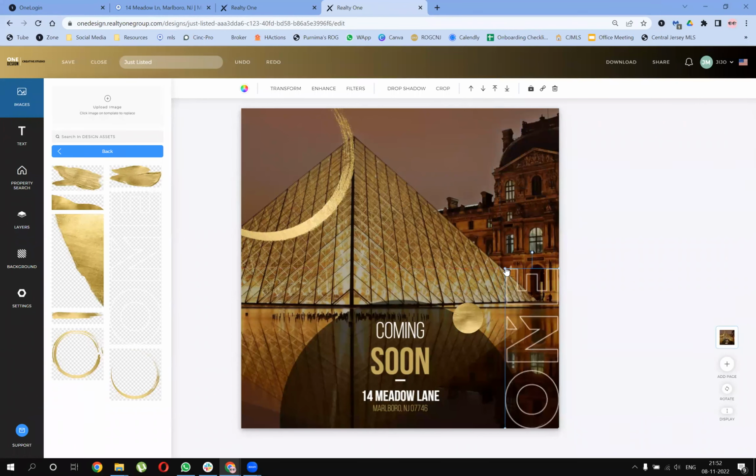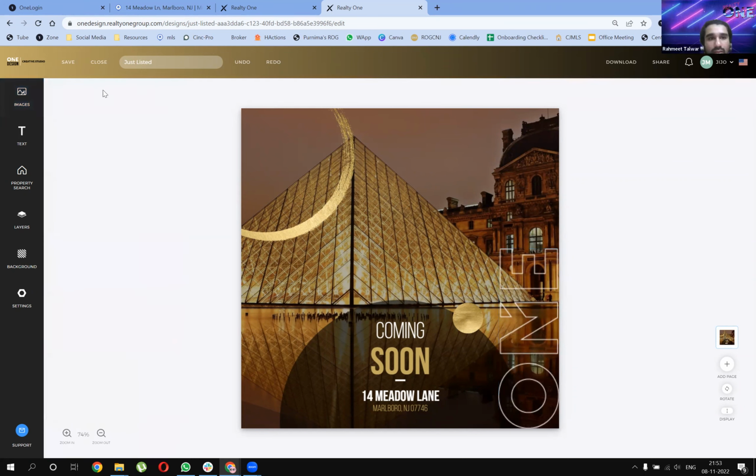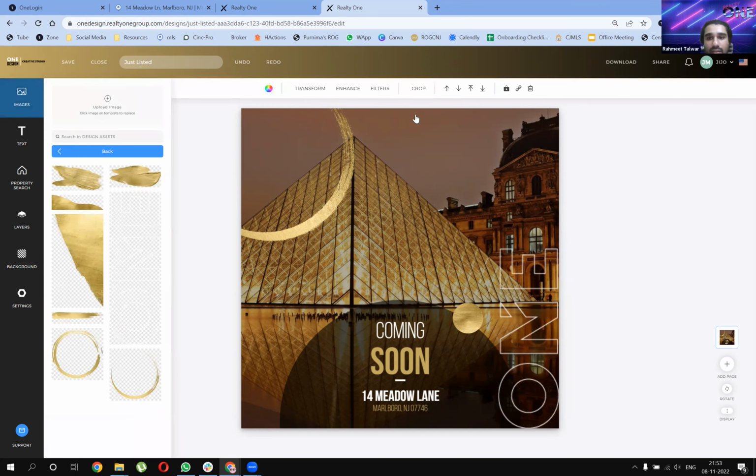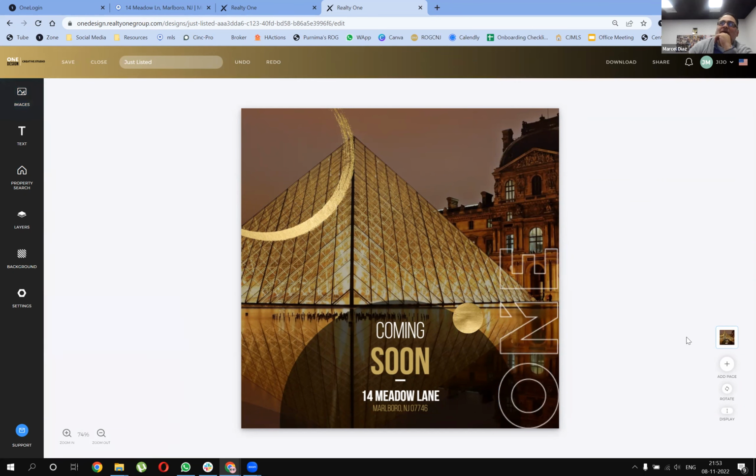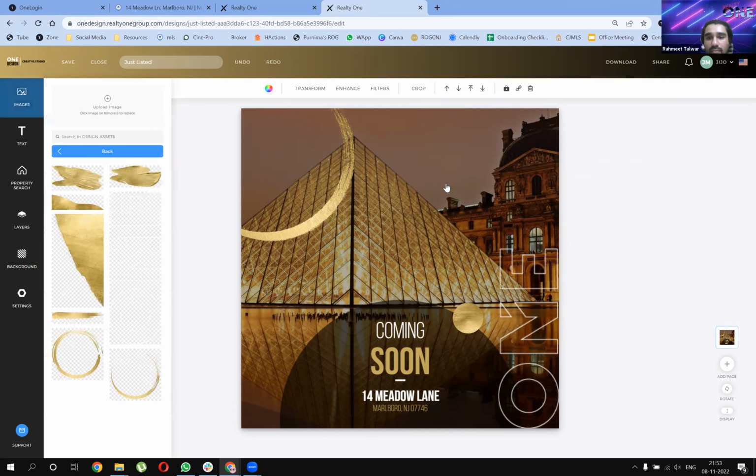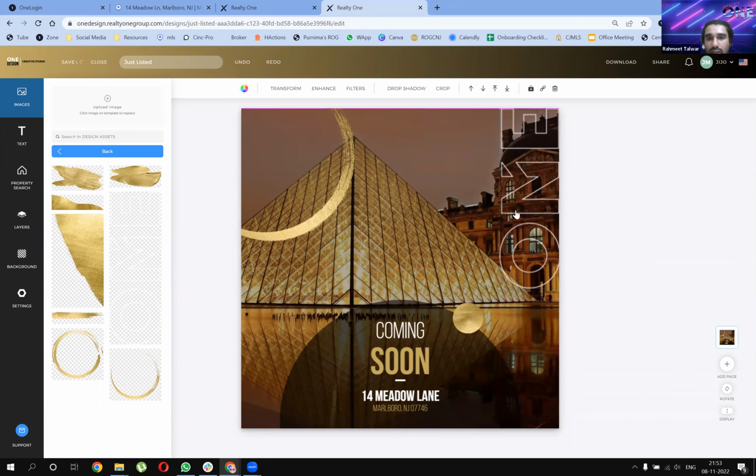I'm sorry, you see how on top of your screen you have all those transform, enhance, filters? I don't have that. Am I on the right? I think you have to click on something to edit. If you're not on the canvas, it doesn't show up. So you have to click on the image or the text to get those options to pop up.